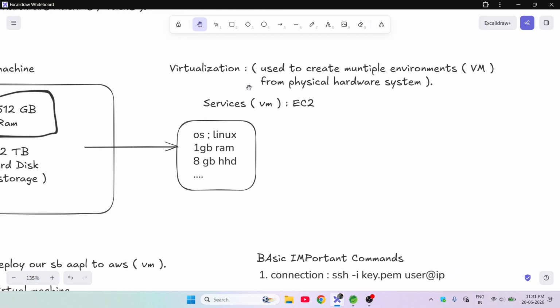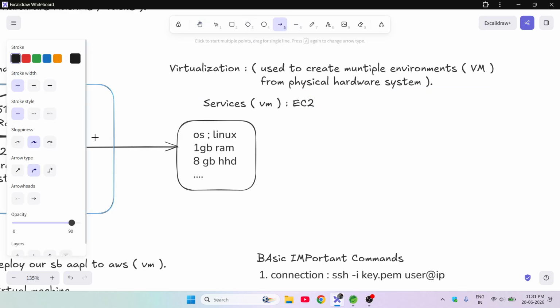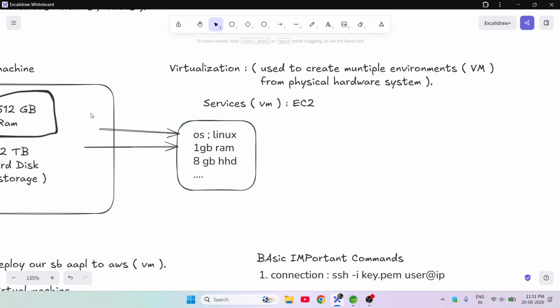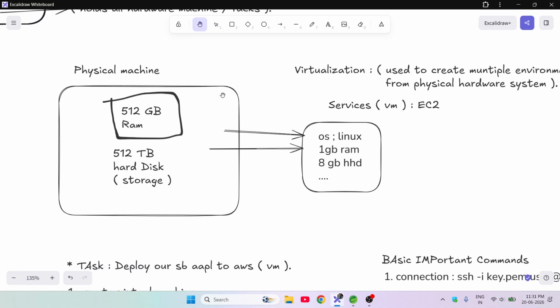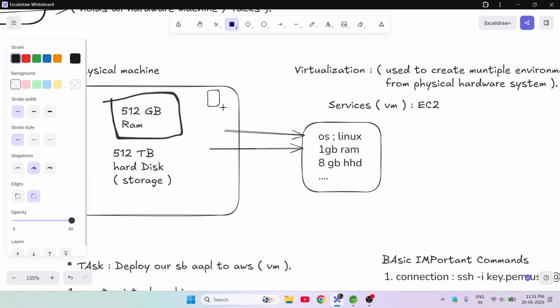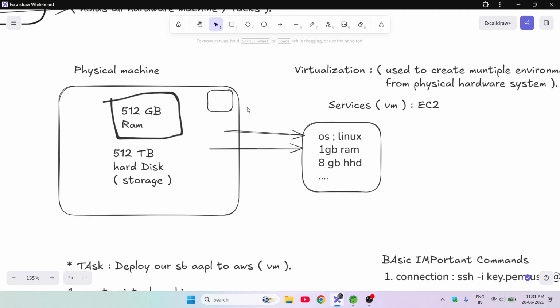So this is the definition of virtualization: it is used to create multiple environments or virtual machines from a physical hardware system. A virtual machine is created from physical hardware resources. Here we have a physical hardware, but we just want to use a sub-part of this hardware. At that time we can use it as a virtual machine. So this is called a virtual machine.